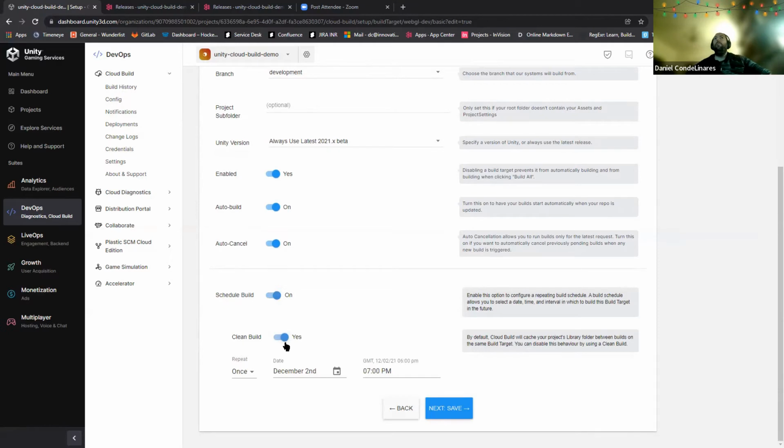Do you guys know what a clean build is? Well, if you don't know, it's basically when you want to clean the cache of a build before it's being built.